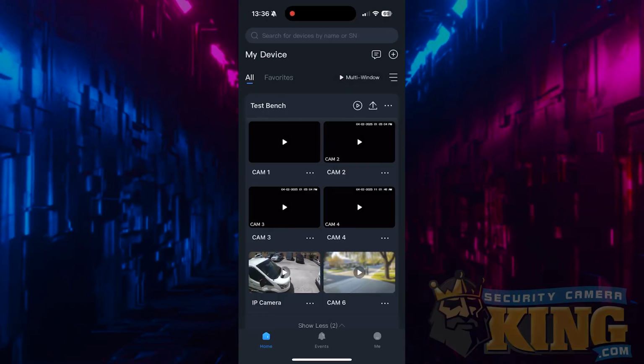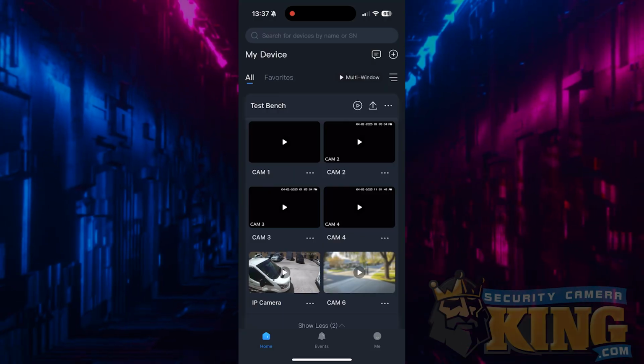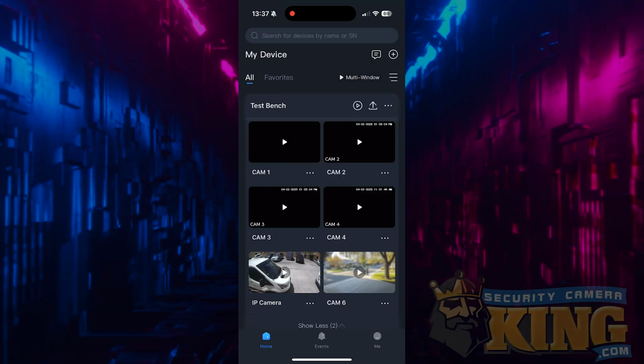Hello everyone. Today we'll be introducing you to some of the basic features of the DMSS mobile application, which is used to remotely access our E-Series equipment.